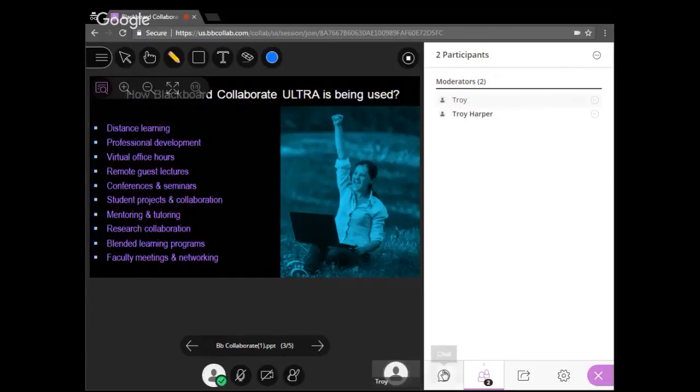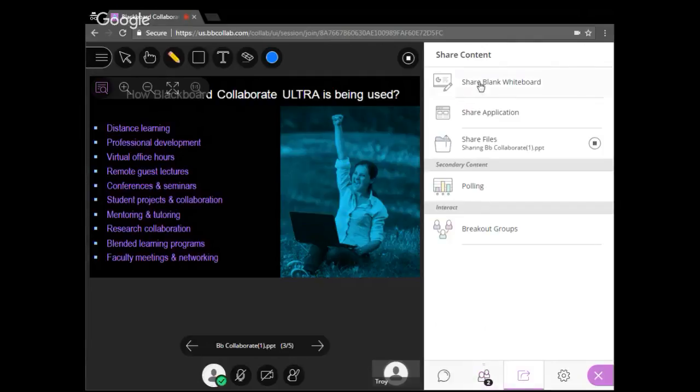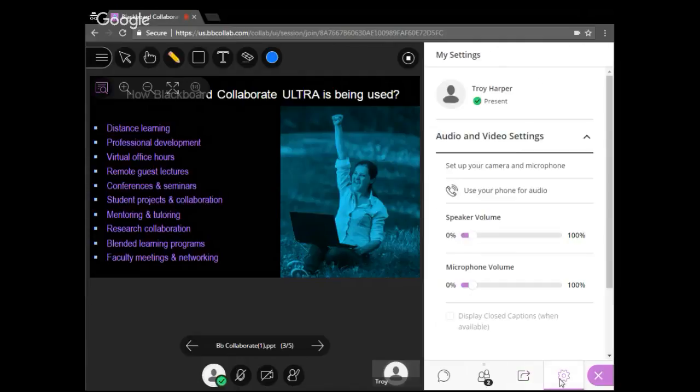So we've covered chat, we've covered looking at the listing, and this is an area that allows you to change what permissions individuals have, the different options to share, as well as polling and breakout groups, and settings. This area is used for basically some different adjustments that you can make.